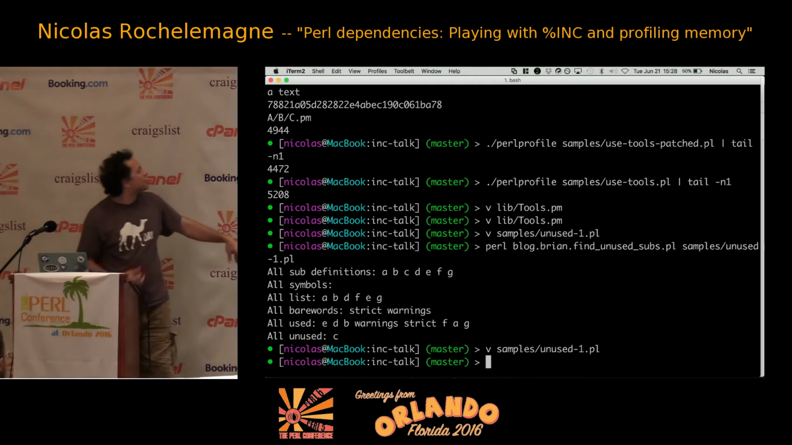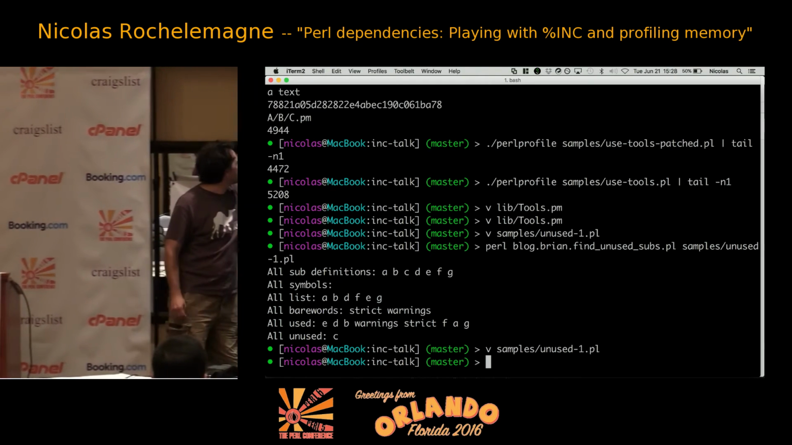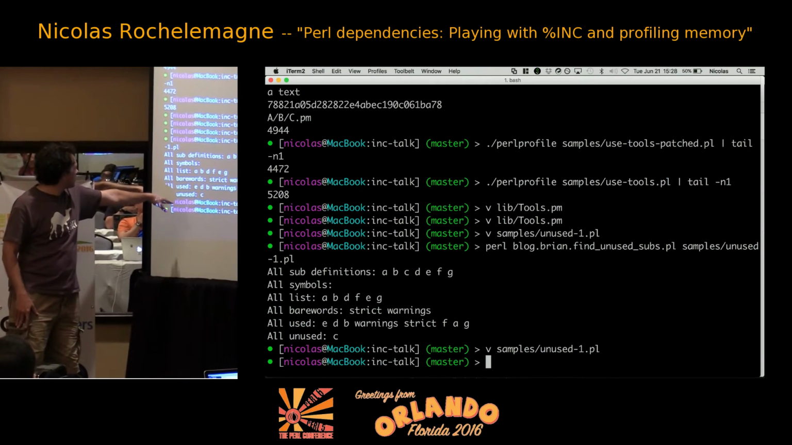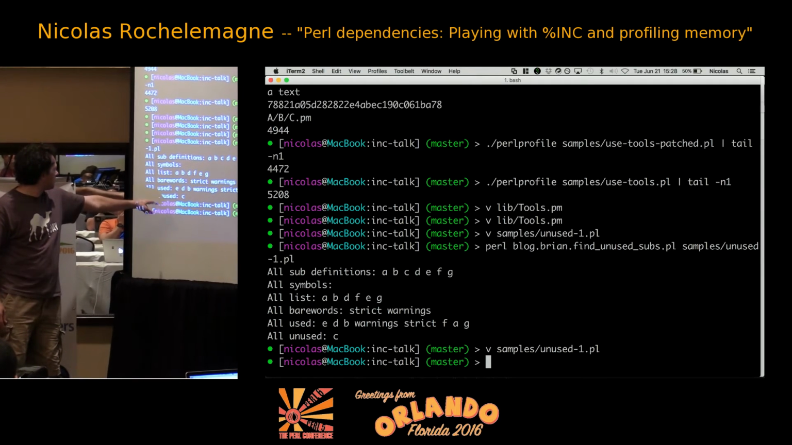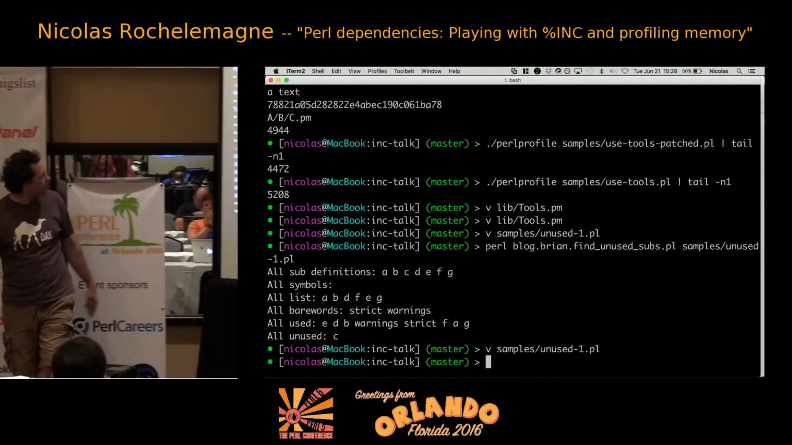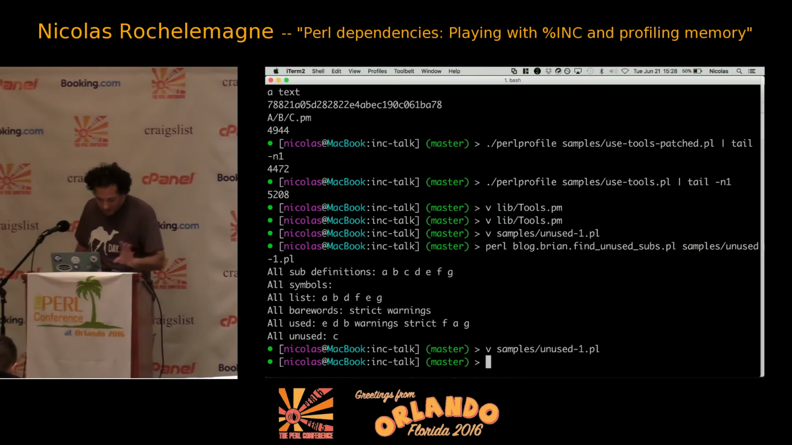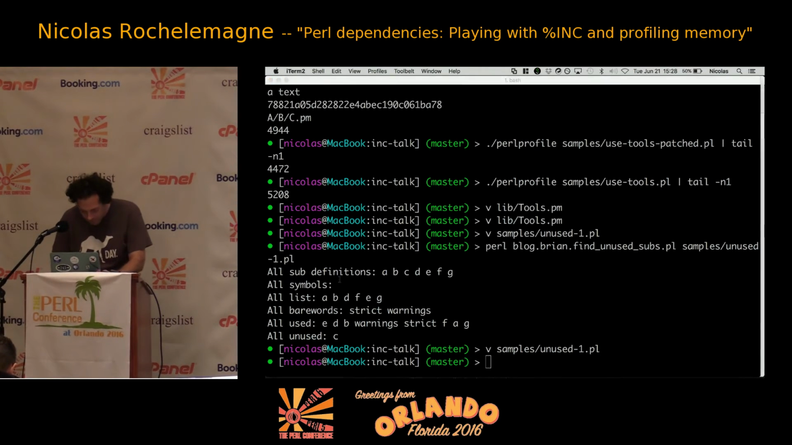So it's able to detect all the functions defined in the file, A, B, C, D to G. Detect the used ones and the unused ones. Probably there are some special cases. Yeah. So at the end, not exact.